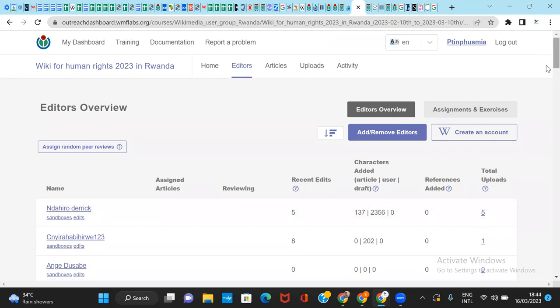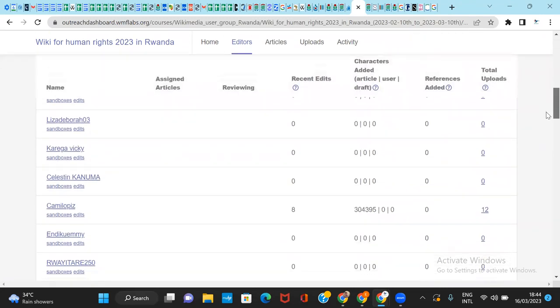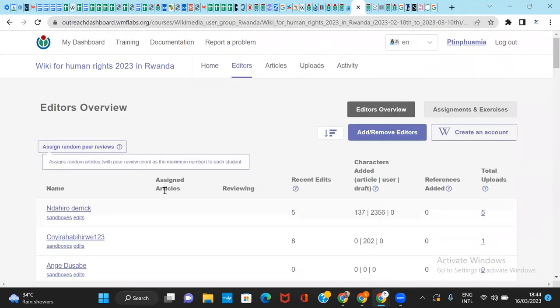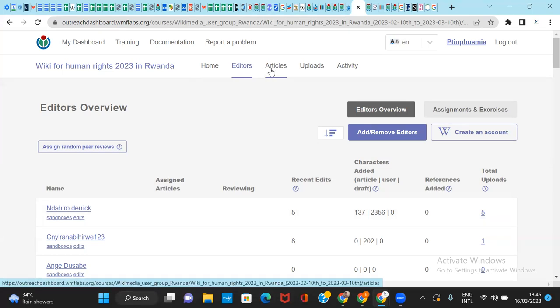On the dashboard, we are also seeing several names of people who have participated in this campaign. We also have, for example, where we assigned specific articles to people. Where we are seeing these assigned articles, it would also show us what article was assigned to a particular person and who is working on it. And from there, we want to see the articles that people have been working on.